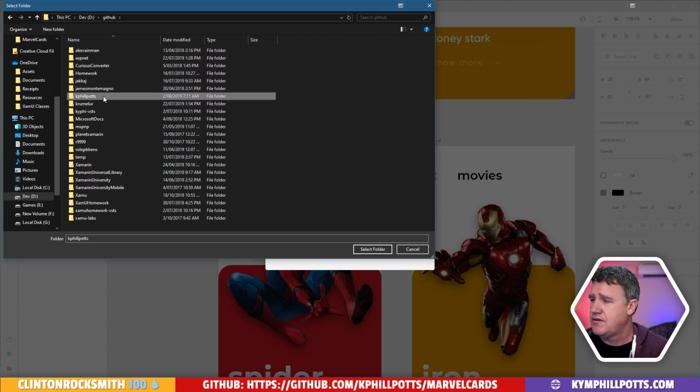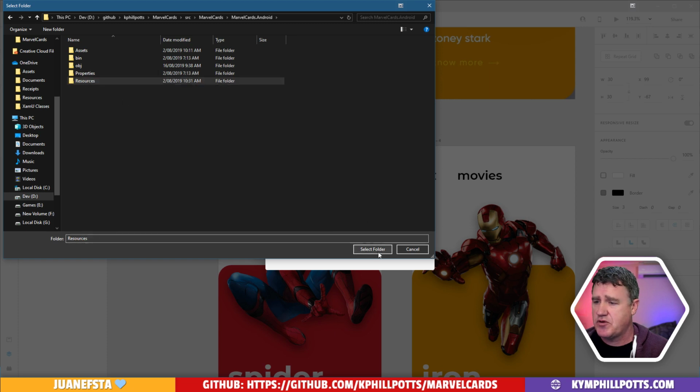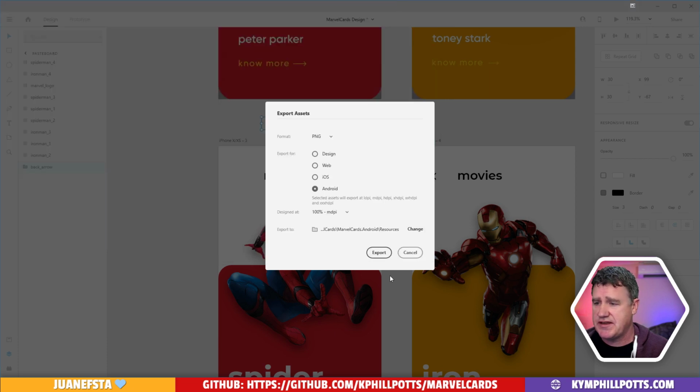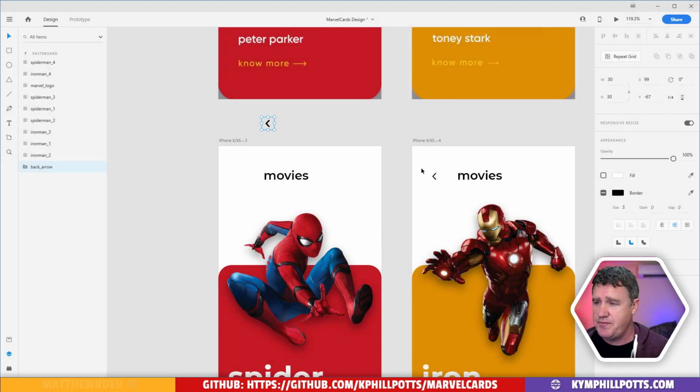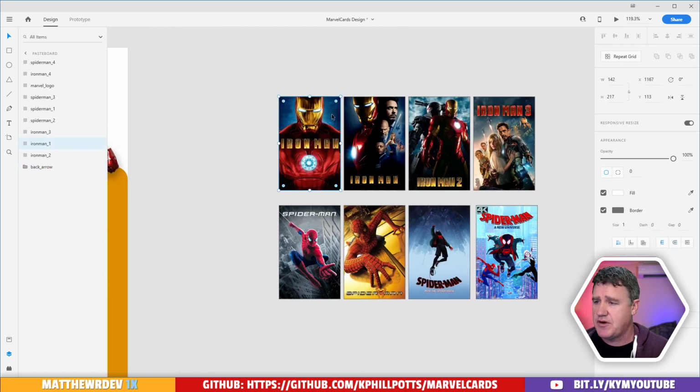My directories, here we go. Let's do our Android first. So we're going to export that into Android resources. We'll set that as Android. And this should replace the existing element. Beautiful. And we'll also grab these movie posters while we're here as well.